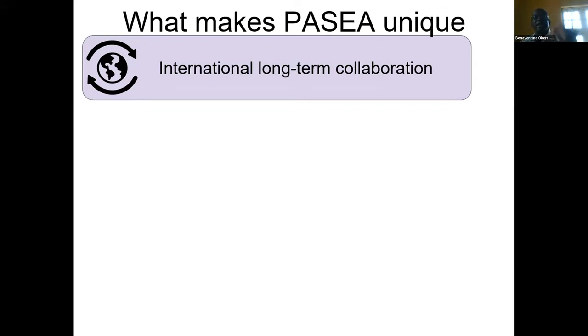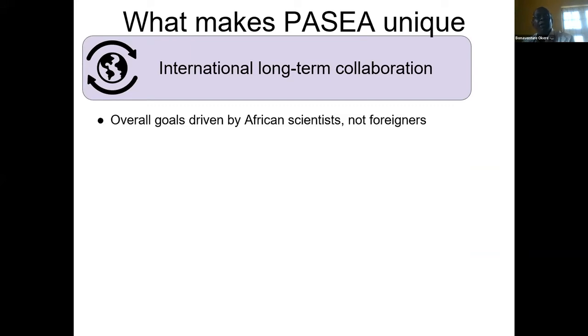Now, the international collaboration, how have we been doing? The overall goal is that this is driven by African scientists, not foreigners. Like we said, the majority of the instructors for this school are Africans. So we want to see how Africans and foreigners can work together and sustain this tempo. It's a long-term program. So if we come to any country, we build more instructors so that even if the foreign collaborators, because of other engagements, can no longer continue, the African instructors can continue the vision.